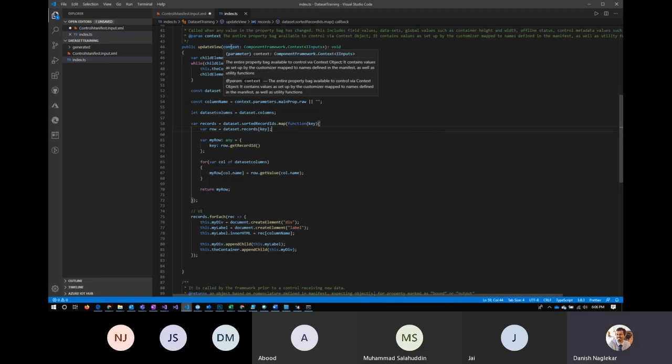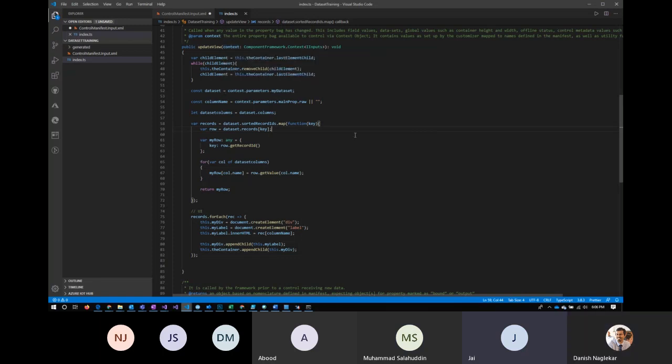Any other questions? I'm having some error in building up the PCF. What's the error exactly? I'm getting something like a string can't be used to index type. No index signature with a parameter of type string was found on type. It's a weird one.